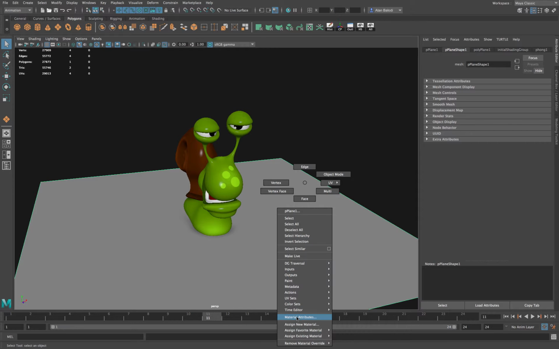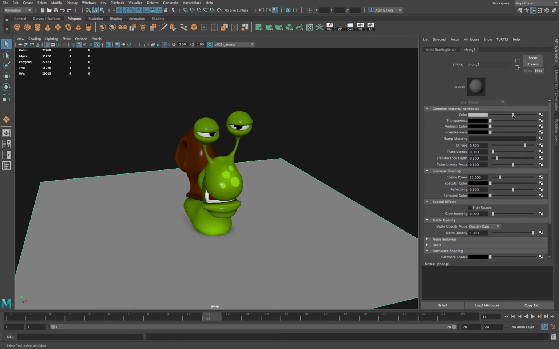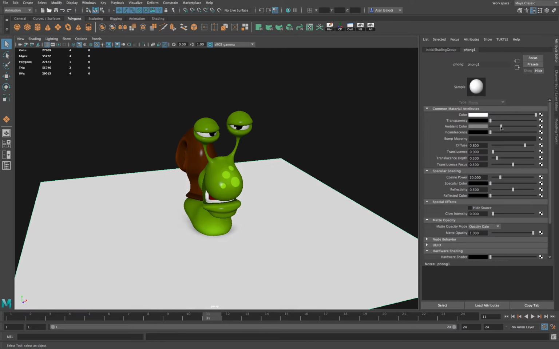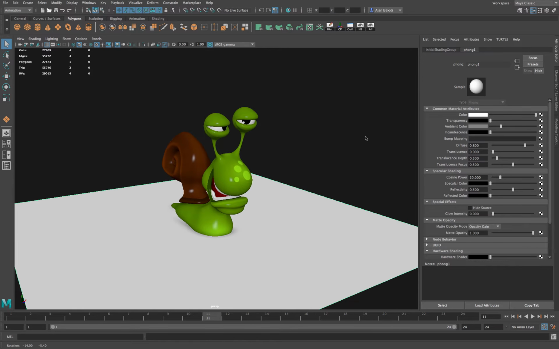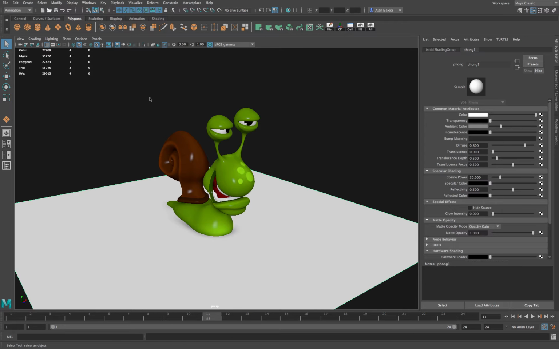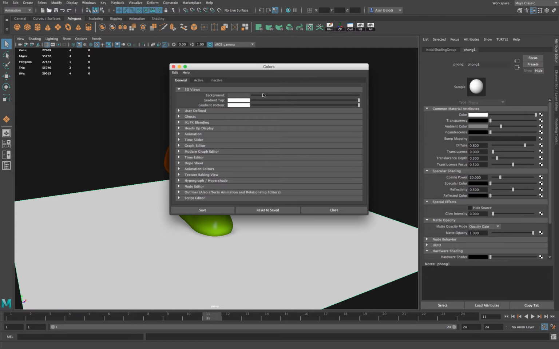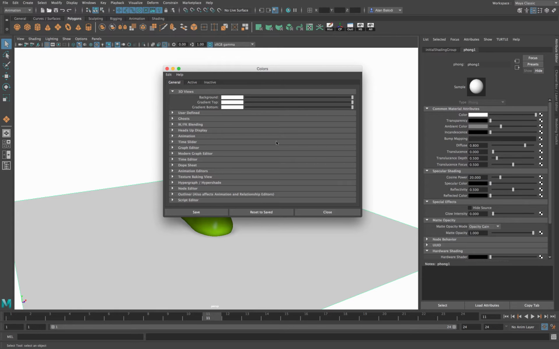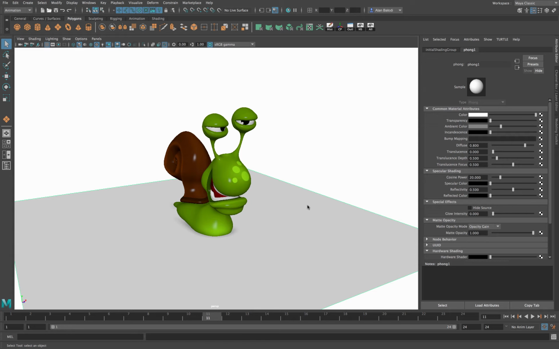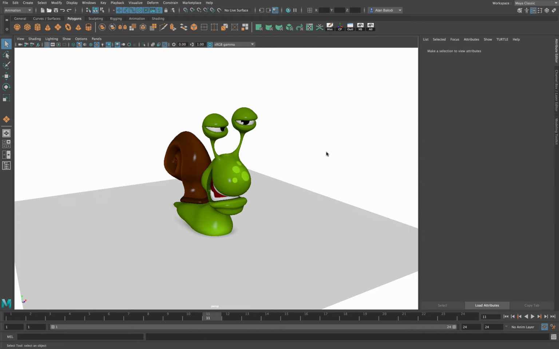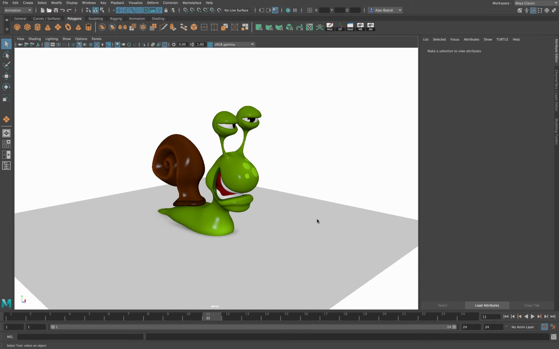So let's go to our material attribute editor, and let's turn this to like white with maybe a little ambient color. If we want to change the background to white, for example, we can always go to Windows, Color Settings. You can change your background, obviously, right? So let's turn that to white. And I'm going to say close. I'm not going to save it because I don't really want to keep it white. I just want to show you how to make the PlayBlast with a white background.